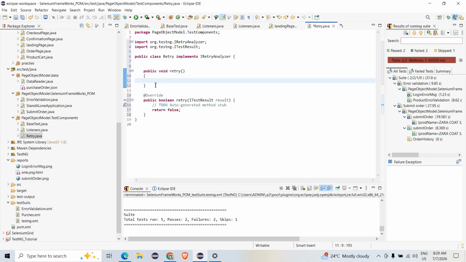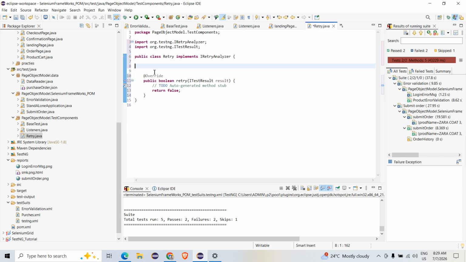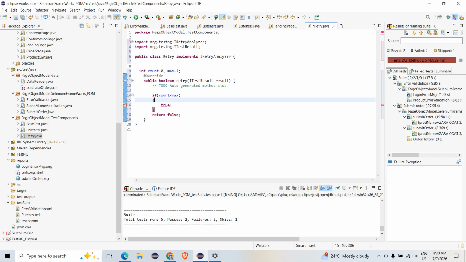It is asking to implement the unimplemented method. Okay. So here I will take int count equal to 0. I want to start from 0 and then max count. I want to run it at least 2 times. So inside this I'm giving if count less than max count, return true. And here count plus plus.